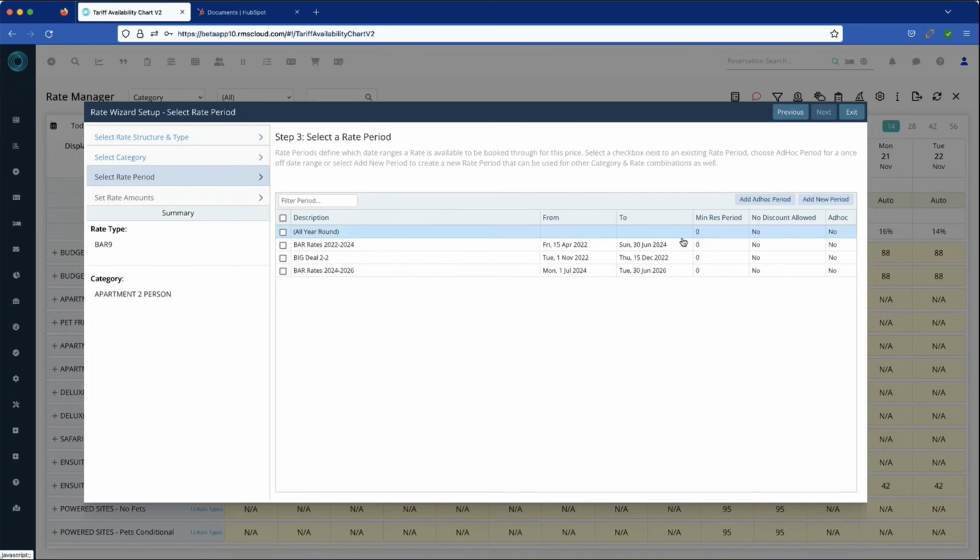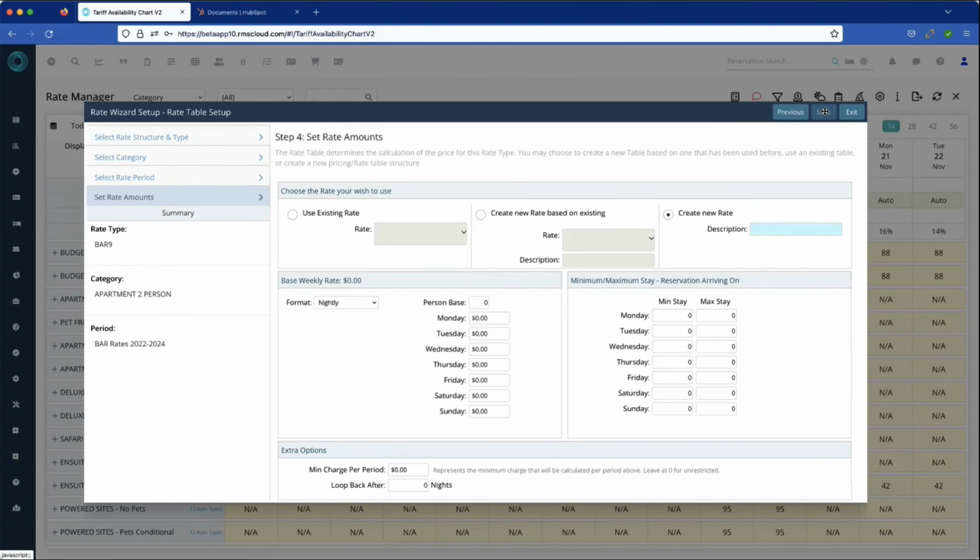You can do multiple ones at once. What period do I want to use? Yeah, I want to use that. I could put in an ad hoc one. So if you wanted to create a little deal that only goes for maybe a couple of weeks, you could do this for just a couple of weeks. Let's go next. This is the important thing I wanted to show you.